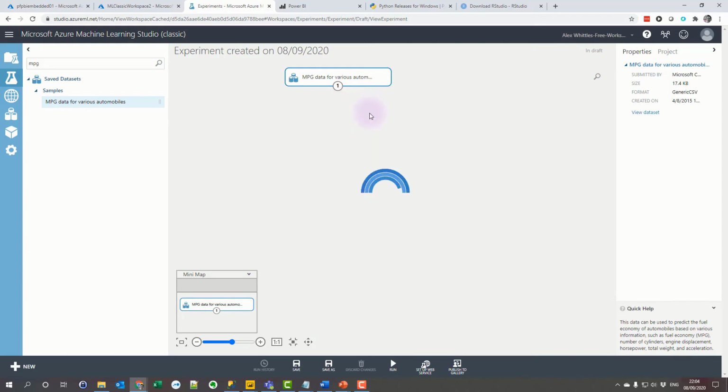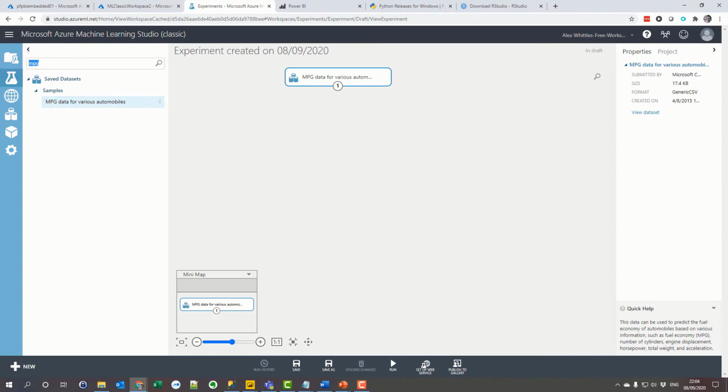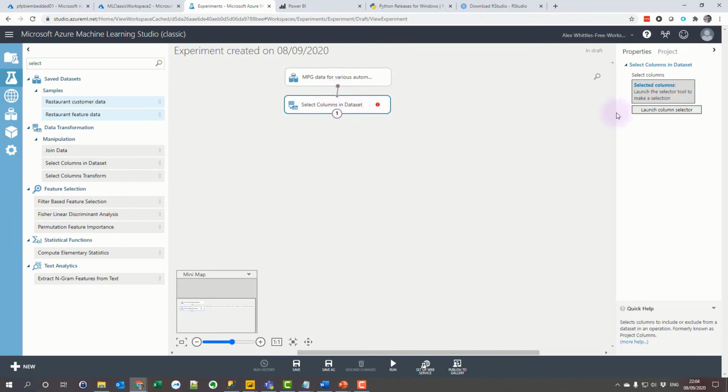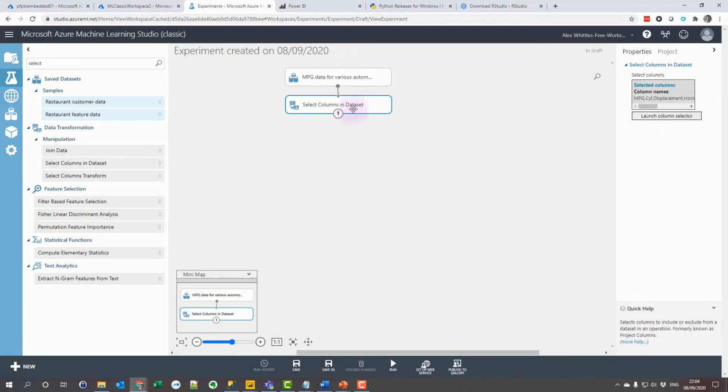We can right-click Visualize here, and we can have a look at the source of the data. Now we don't want this model column, so let's just get rid of that. So we're going to use a select columns and data sets, join those two together, and on the right hand side we launch the column selector, and we can choose all of the values that we want to bring in, excluding the model. Okay. Now we've got the source data that we want to build something from.